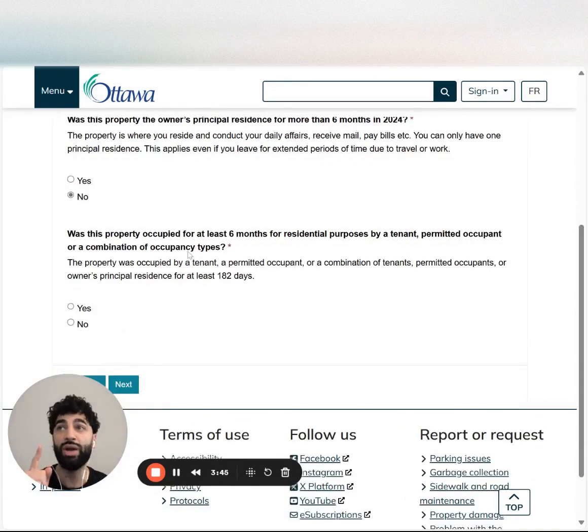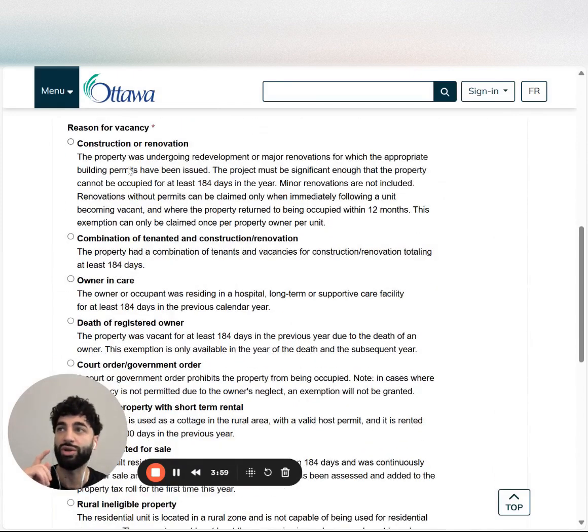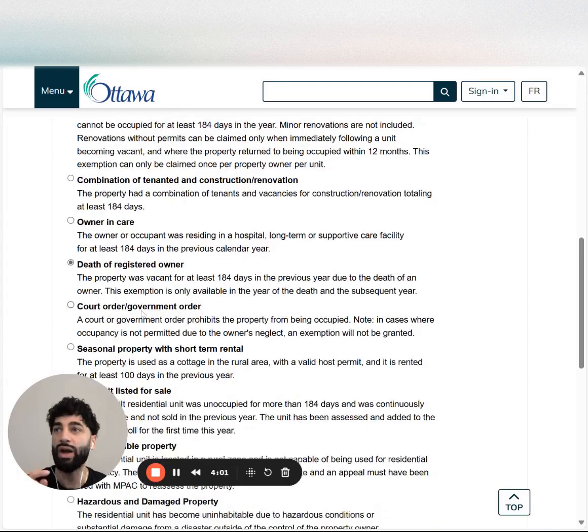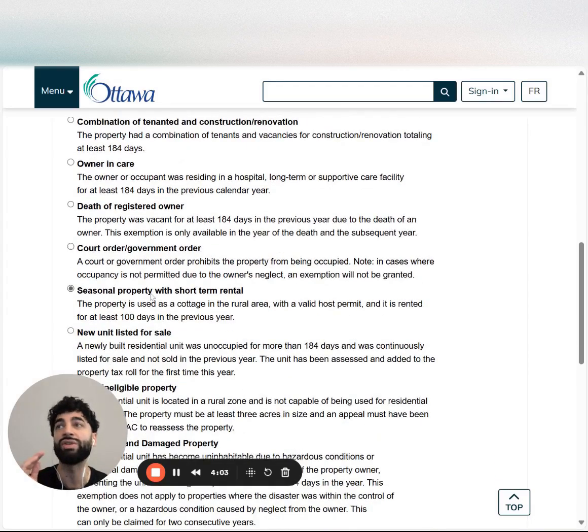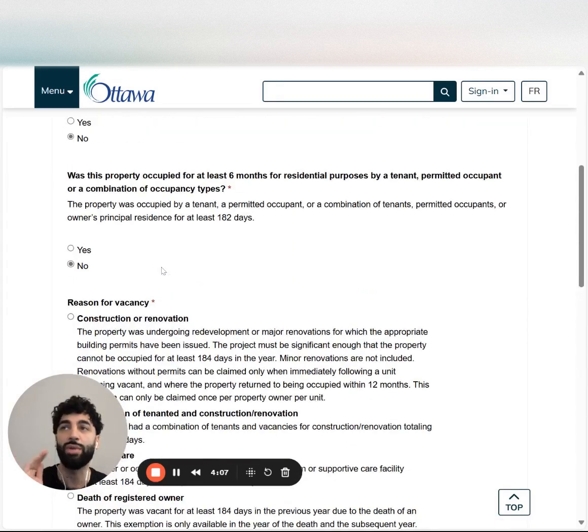So you'd put no. Was the property occupied for at least 6 months by a tenant, an occupant, or a combination of both? And it says at least 182 days. If that's the case, you'd put yes. If you put no, then it's going to ask you if it was under construction, if someone died, if there was a court order, or if it's seasonal.